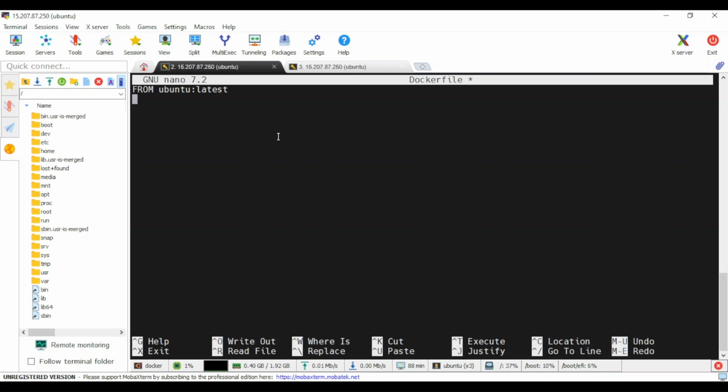Simply, we are giving basic commands here. After that I'm adding the maintainer, where I'll give the name or the email address. It can be anything, just for reference that this Dockerfile which I have written belongs to Asim.